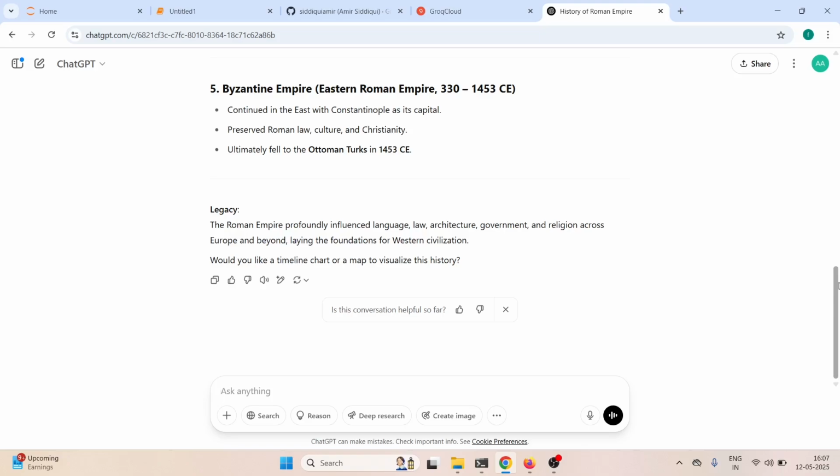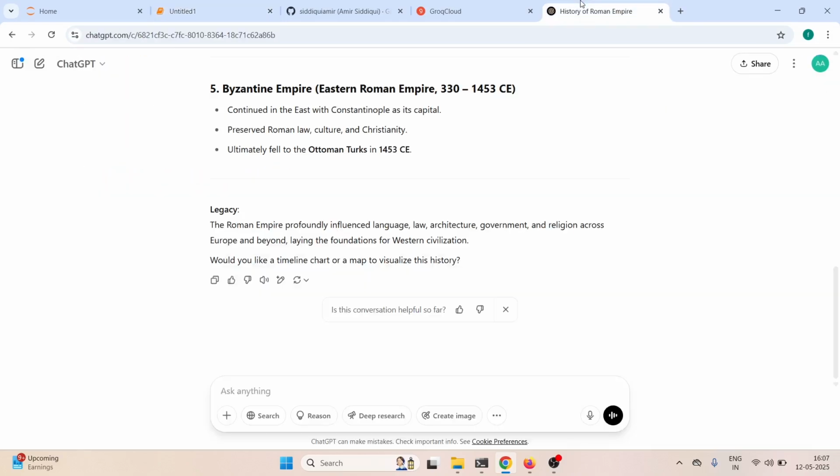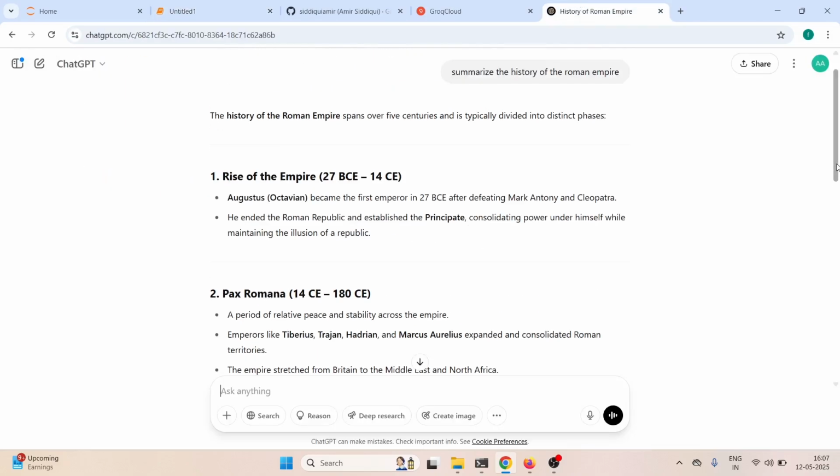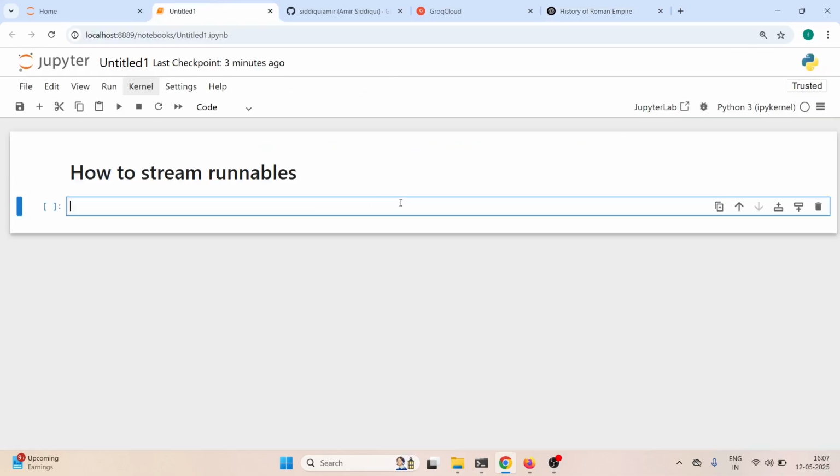So that is streaming. That means when you get the answer, it will be one by one. It will not be the final output that you see. This is the concept of stream in LangChain as well, and we will give the same prompt that I've given here, and we will see how it looks and how it works in LangChain.